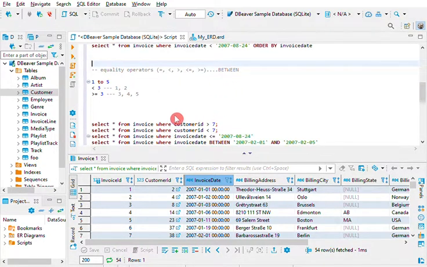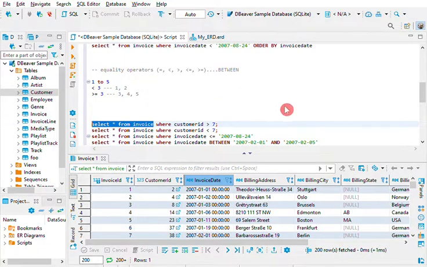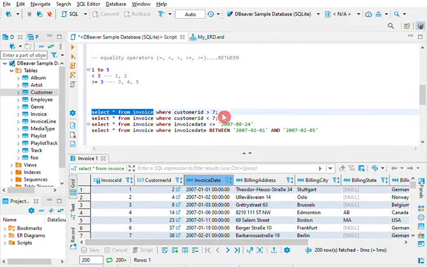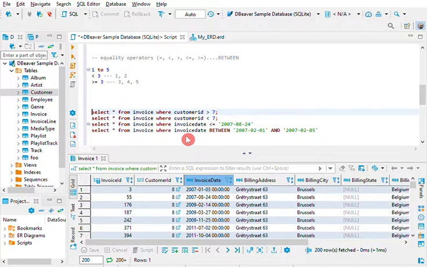So let's again revisit the table called invoice. Select asterisk from invoice. Now look at this. It's selecting everything, but now we are trying to put into practice, trying to apply the equality operators we have just learned. So I'll use the greater than operator. Select asterisk from invoice where customer ID is greater than 7.